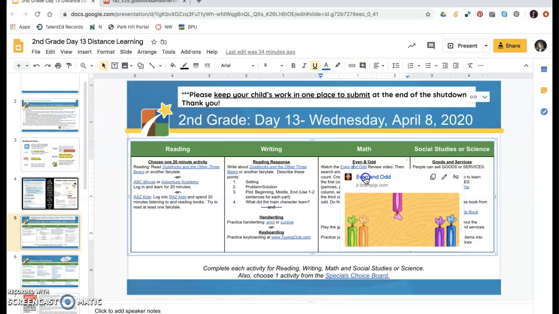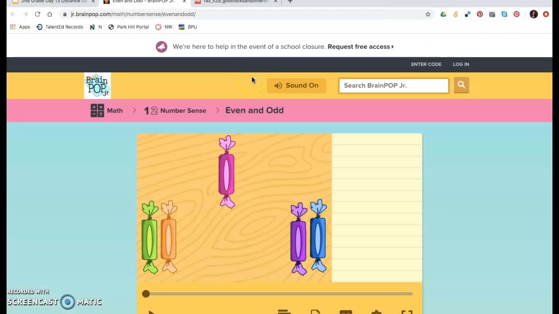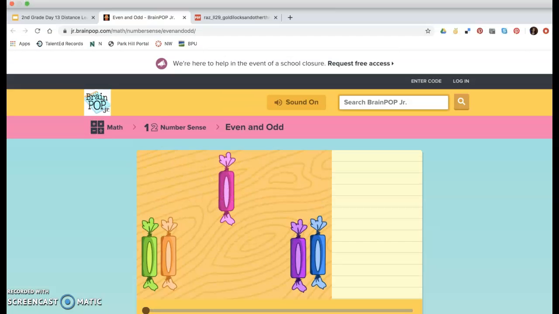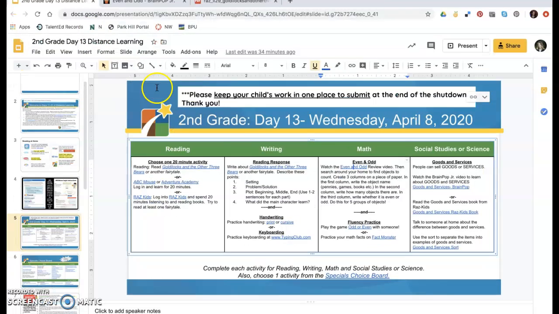This is a review video. Definitely a skill we've talked a lot about, but this video is a very thorough review of what we have learned this year. So again, when they have watched that, you are going to be pulling out their notebook, and they will make 3 columns on a piece of paper. In the first column, they will write the object name. In the second column, they will write how many objects there are, and in the third column, they will write whether it is even or odd.